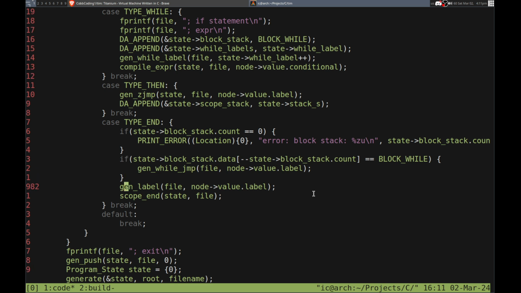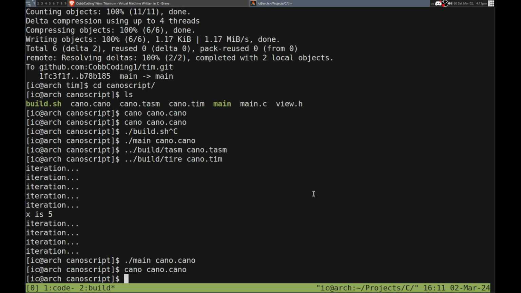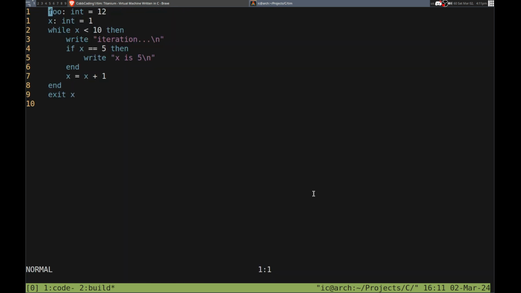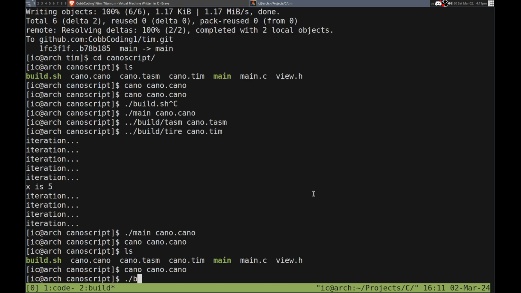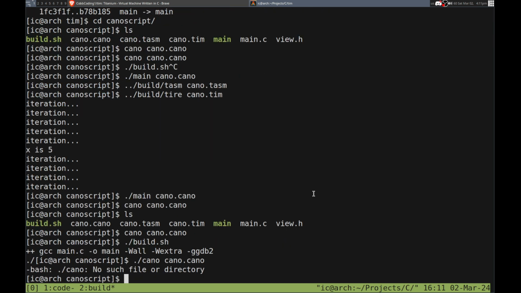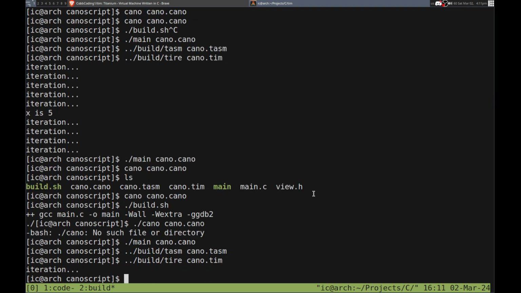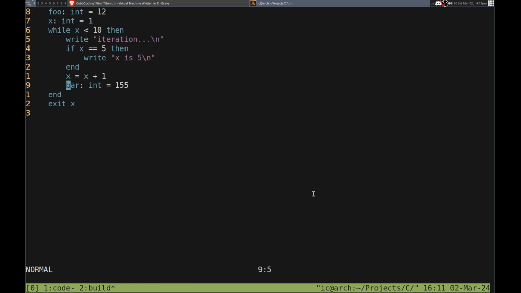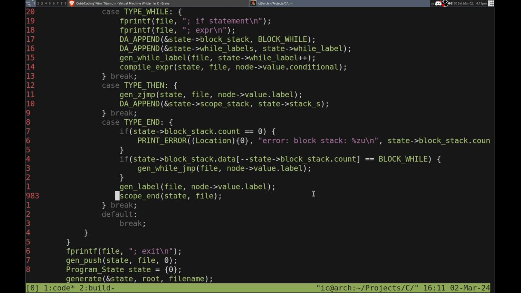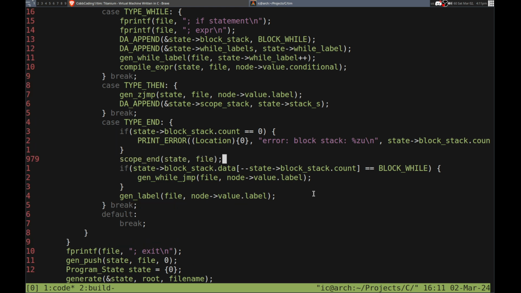So we generate that, and we generate the label afterward, and we set up the scope. Let me make sure that works. I declare a variable here, int equals 55. If I do that, it should still work. Oops, it does not. Okay, so I think the issue is because we need to clean up the stack before we do that. So we'll just move this to there. Because we need to, well, do we want to do that? Yeah, so we want to do that.